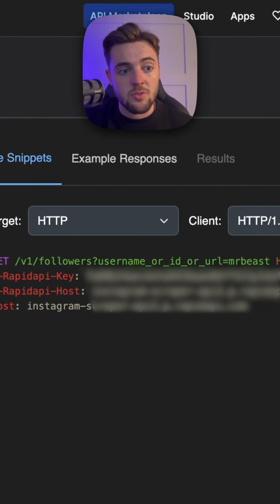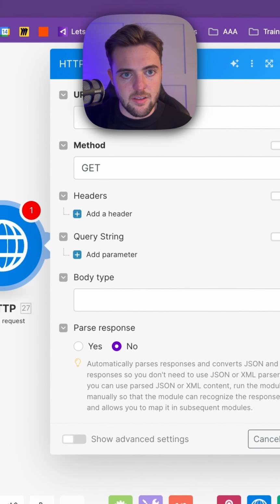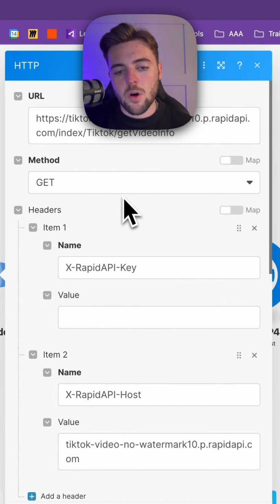Now you need to sign up to Rapid API first so that they can bill you if you use any over their free usage, depending on which API you're using. But here's an example of one that I've already built out. This particular one downloads a TikTok video. So as you can see here, I'm calling upon this particular API.